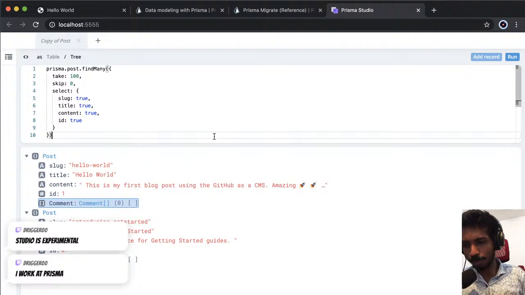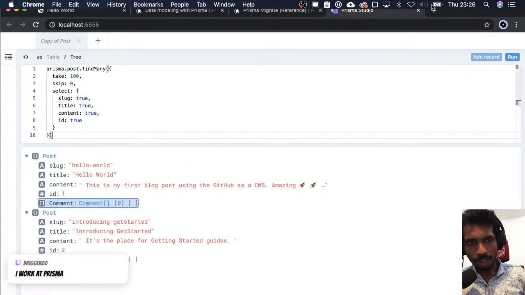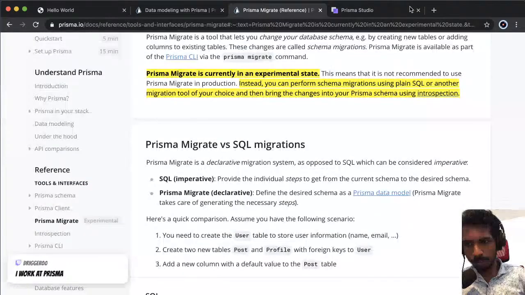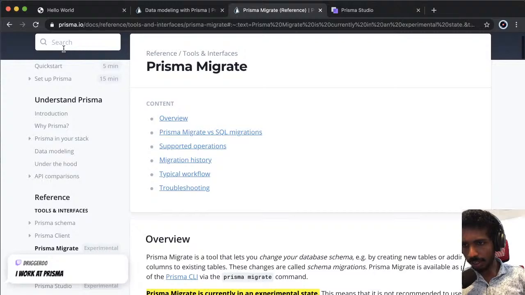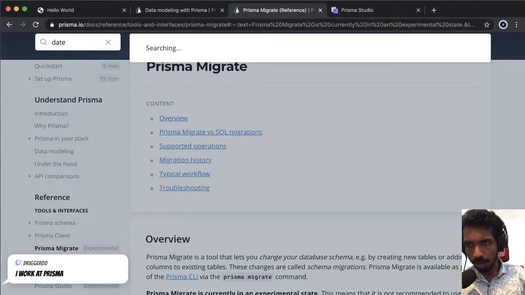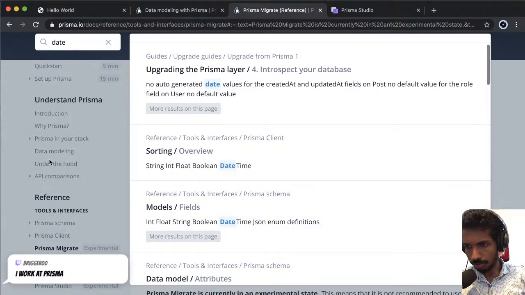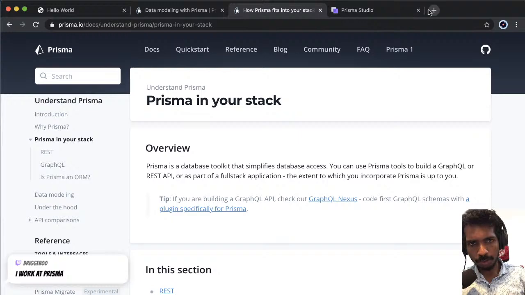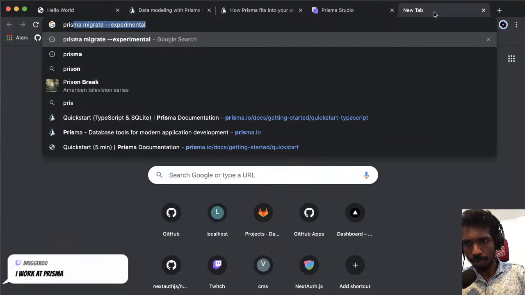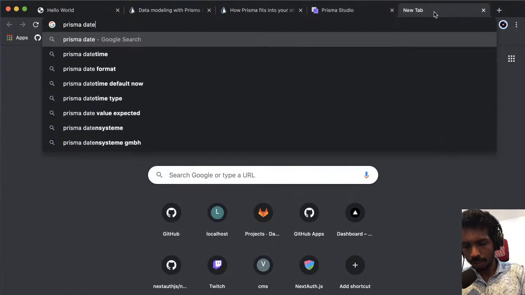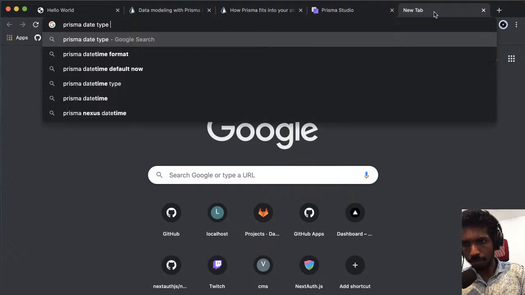But it really helps me to see what's going on. So then I need to check how Prisma tracks the date object. Prisma data modeling. Okay, let me Google it. Prisma data type date.